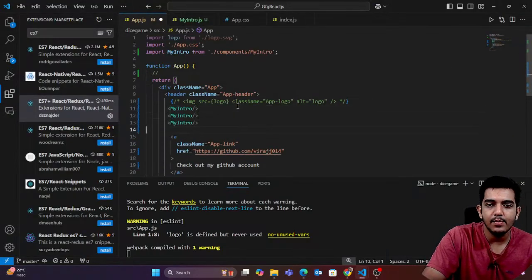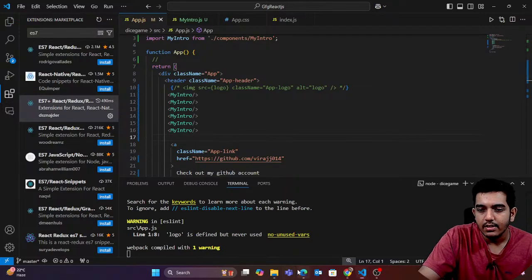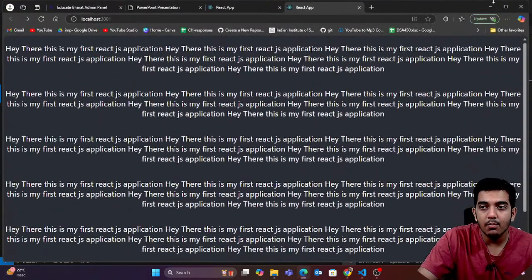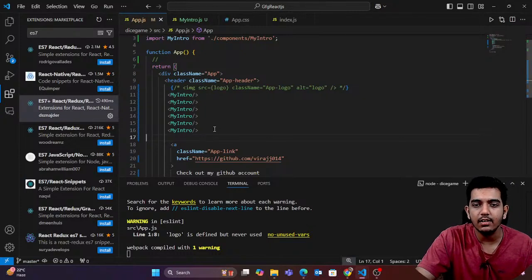So if I just copy and paste it a few times, you would see that it's called again and again and again. So that's what the component is used for. You can call them again and again and again.